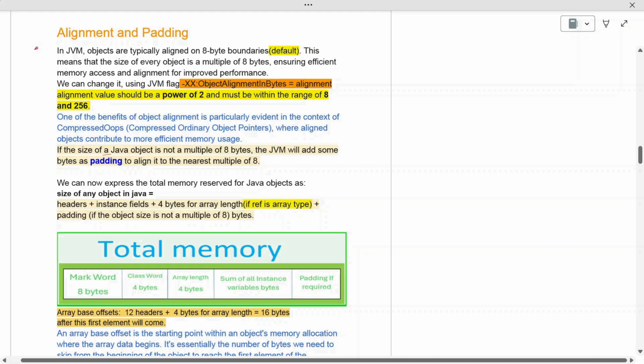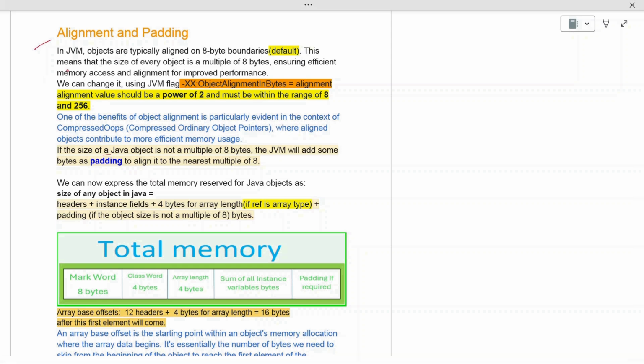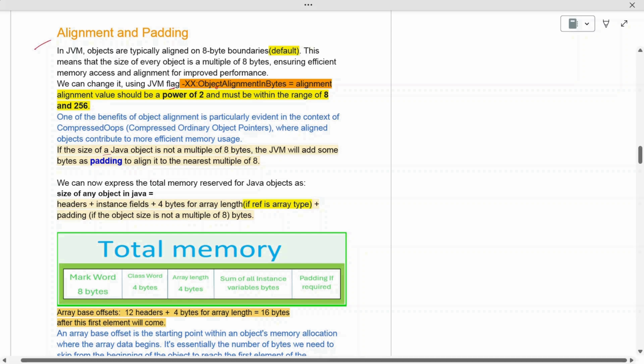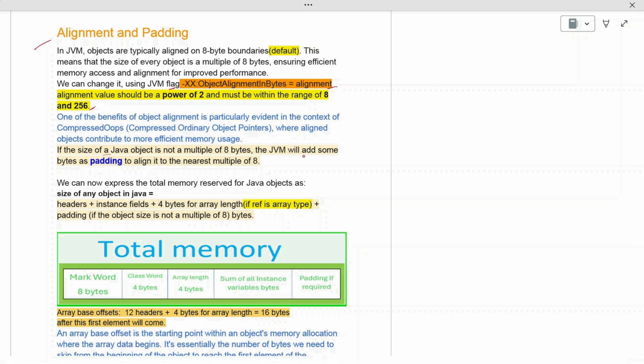Let's see what alignment and padding are. In the JVM, objects are typically aligned on 8 byte boundaries. This means that the size of every object is a multiple of 8 bytes. We can change it using this flag, ObjectAlignmentInBytes equals the alignment. The alignment value should be a power of 2 and must be within the range of 8 and 256. If the size of a Java object is not a multiple of 8 bytes, the JVM will add some extra bytes as padding to align it to the nearest multiple of 8 bytes.